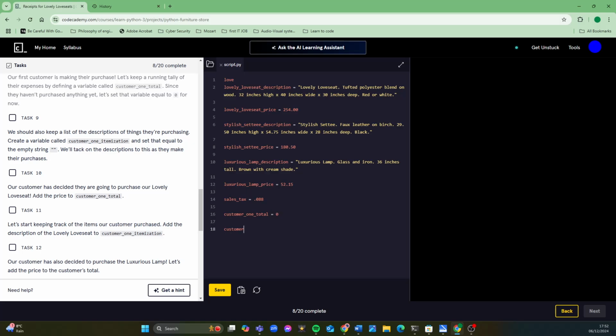So we'll put customer1 itemization and set that equal to the empty string. We'll tack on the descriptions to this as they make their purchases.